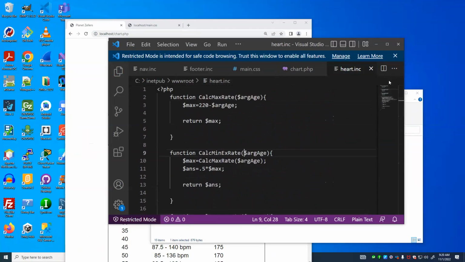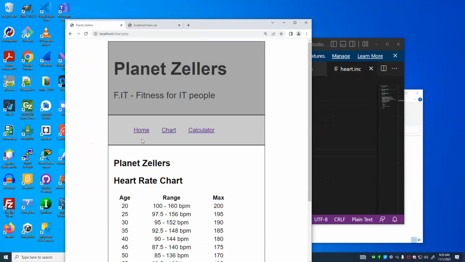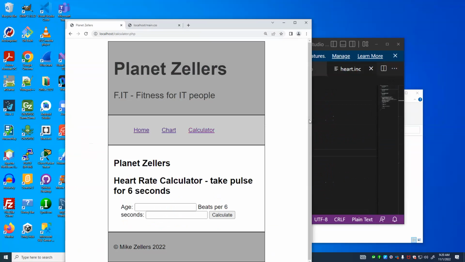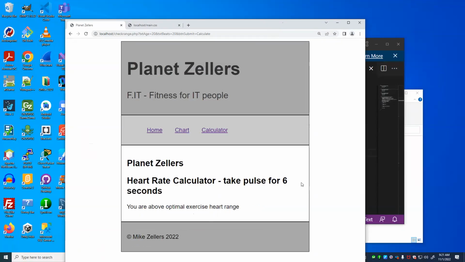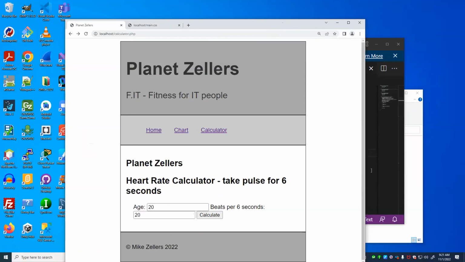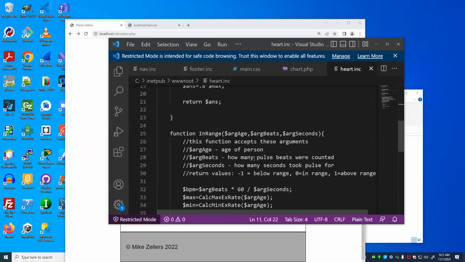So that covers everything, right? This page is going to use that calculate in range function. So if I put in an age and a number of heartbeats, this function is going to get called.